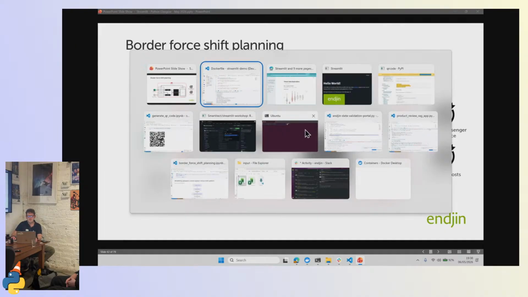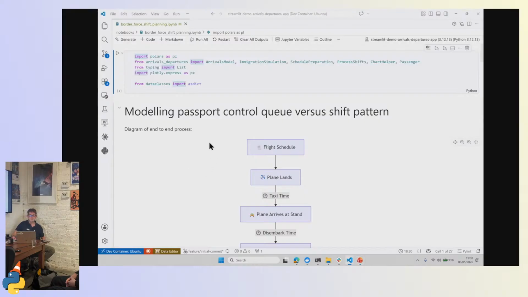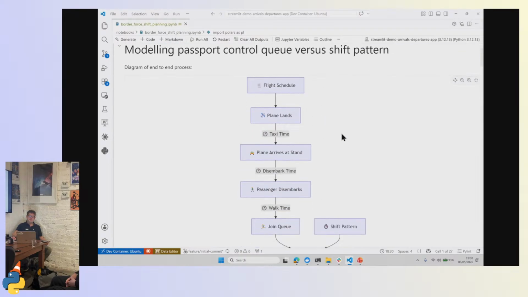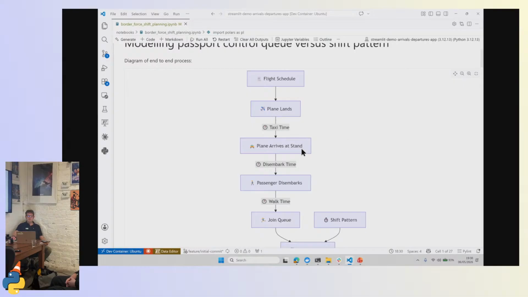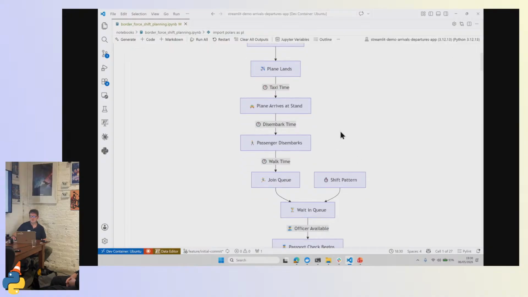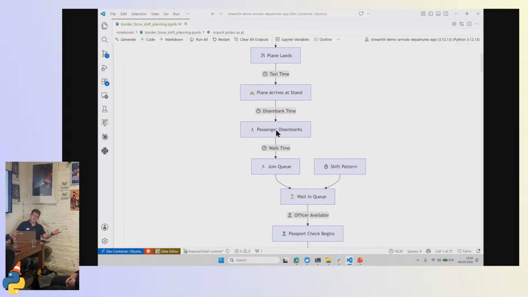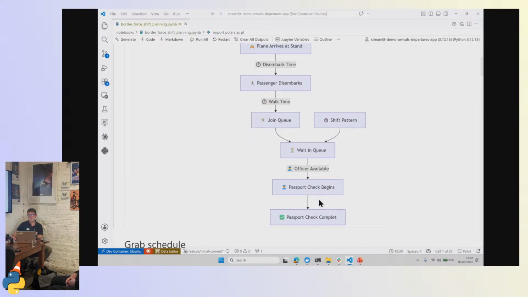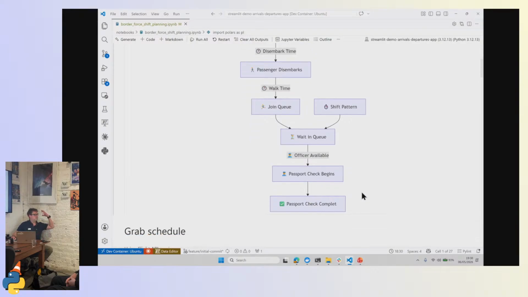So if we head over to border force shift planning, again the standard pattern, start in Jupyter Notebooks. I've thought about the problem here. I've got the flight schedule, so I know when the planes land. I can calculate taxi time to when they arrive at the stand, then model passengers leaving the plane, because you all file off the plane once it lands and docks with the gate. Then they have to walk from the gate to join the queue. Then based on the number of officers who are checking passports, that defines how long they have to wait in the queue before someone becomes available to check their passport. That might take a minute, and then they're done, they've left the queue. So that's the mental model I've built.